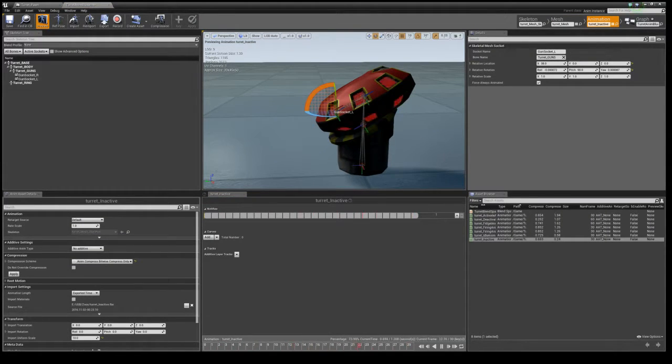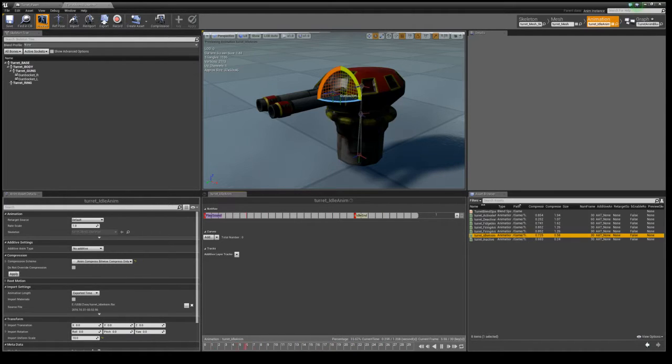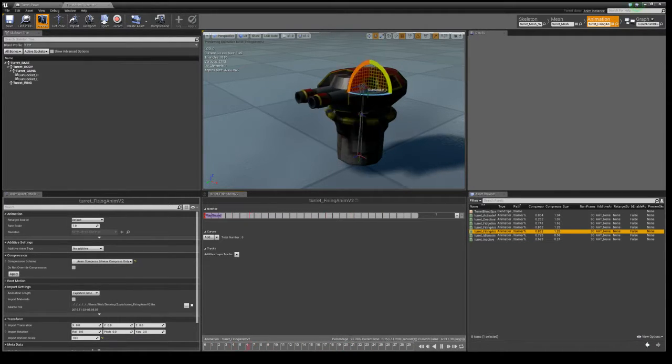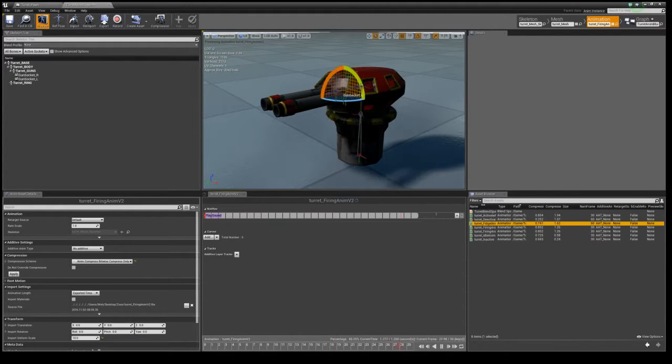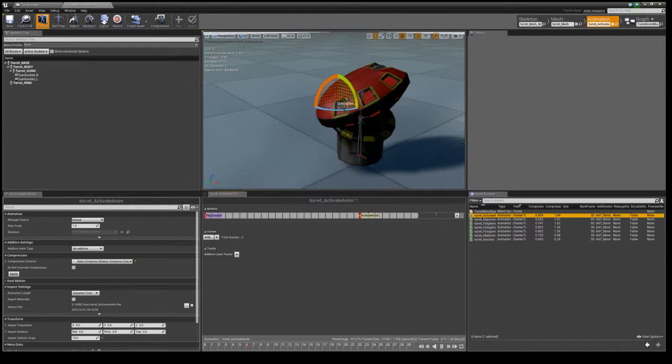So here, I brought in an idle animation as I wasn't able to figure out how to get animations to stop. So I've got this inactive loop, an idle animation, two firing animations, a fidget, deactivate, and an activate.